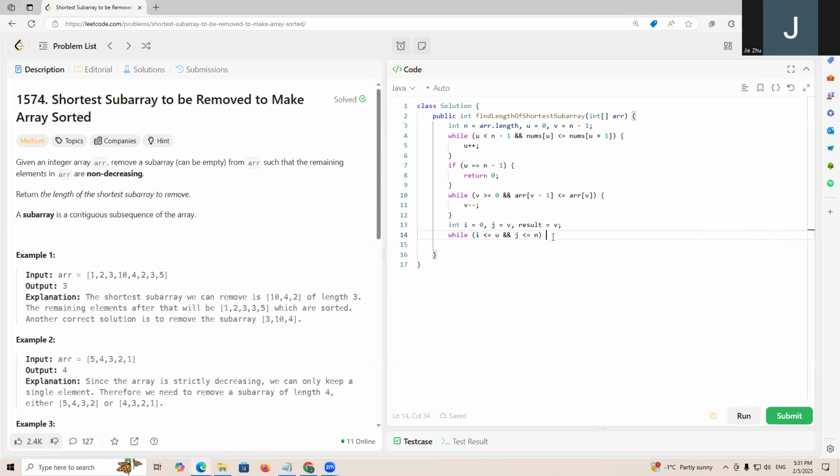But if we don't want to miss any case where it's possible to delete, we can write j smaller or equal to n. We write if j equals n or array i is smaller or equal to array j, then we have result equals min of result and j minus i minus 1, and we do i plus plus. In the other case we just move the j pointer. In the end, we return result.